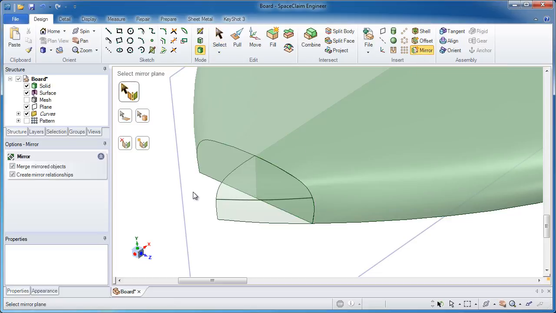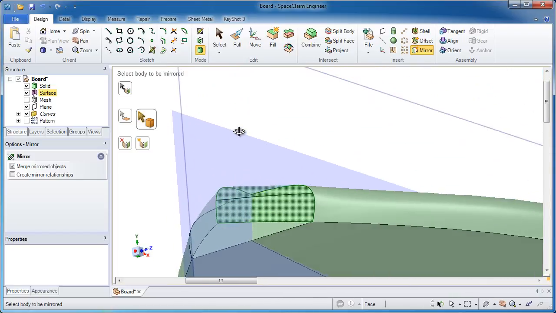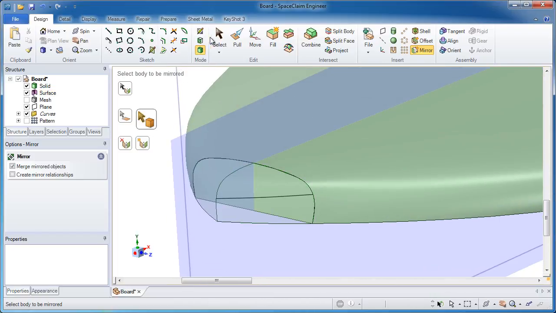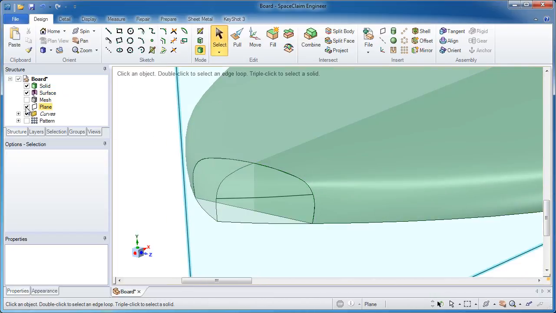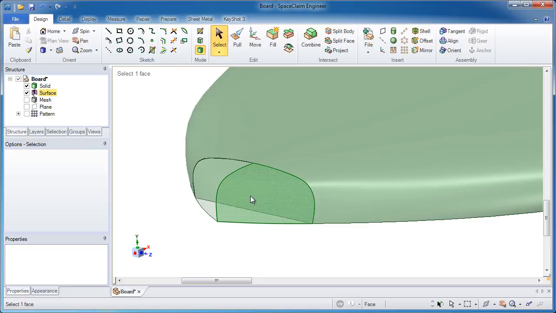So the first step in mirroring is to select the plane that I want to mirror. I could keep on create mirrored relationships and merge mirrored objects. I'm just going to take that second option off and click my surface, and that's copied over to the other side. Let's go into the select tool and maybe hide that reference plane for a moment. And the curves I can delete. Alright, so I'm getting closer.